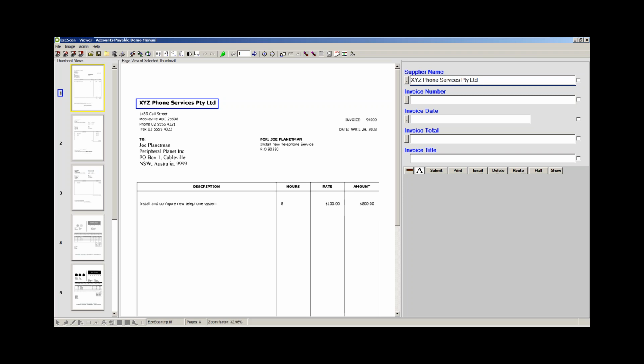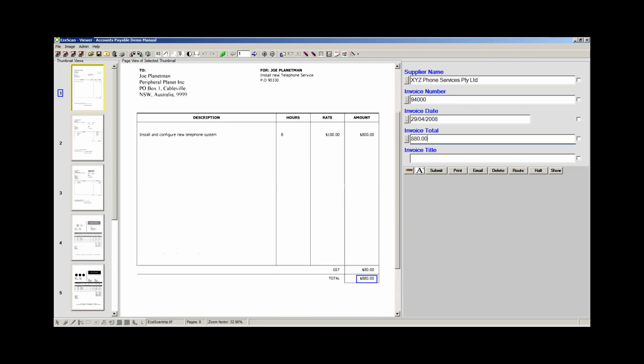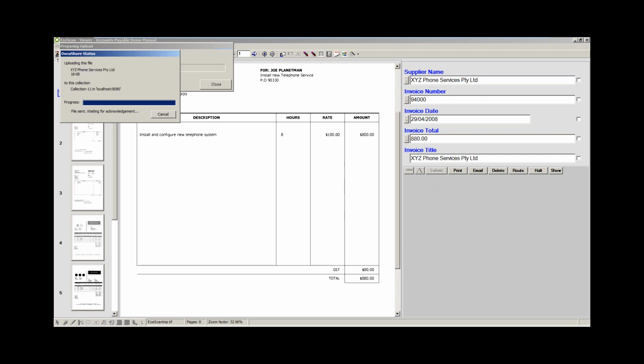So here we're picking up a supplier name, invoice number, so all the key header information from the invoice, date, total, and the last field, we're just using the supplier name as the invoice title. But what we can do for fields like the invoice title is actually use existing fields, so we can concatenate supplier name, invoice number, invoice date together in one field and use that as the title. Okay, so we've picked up the header information and here we'll submit the document, upload it into Docushare.